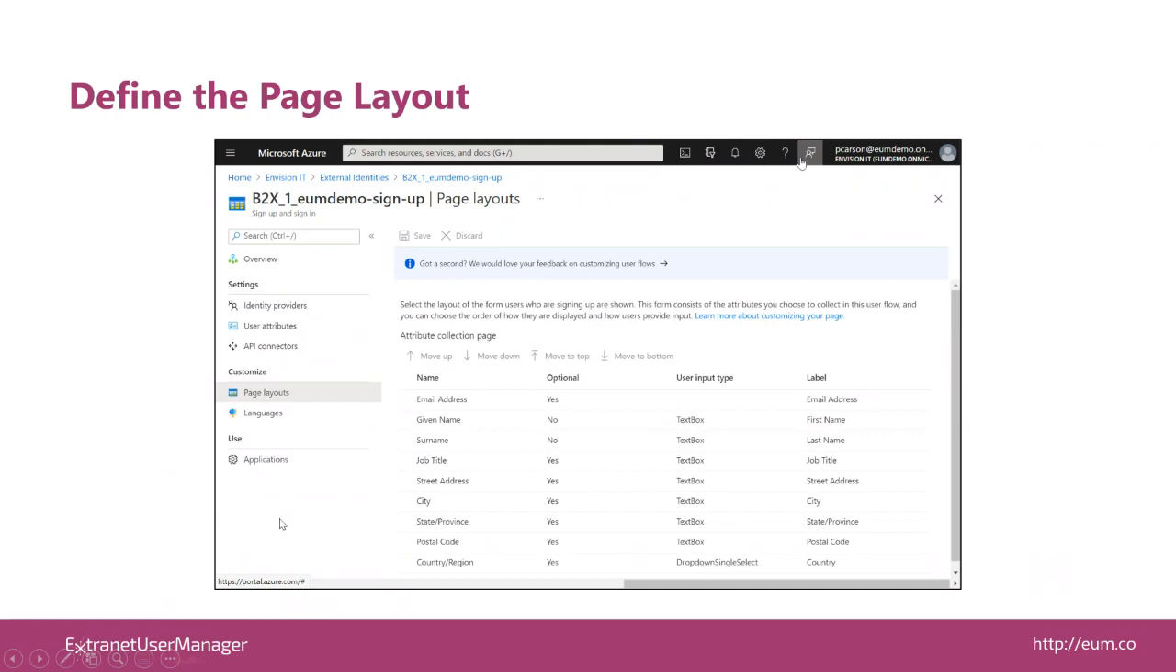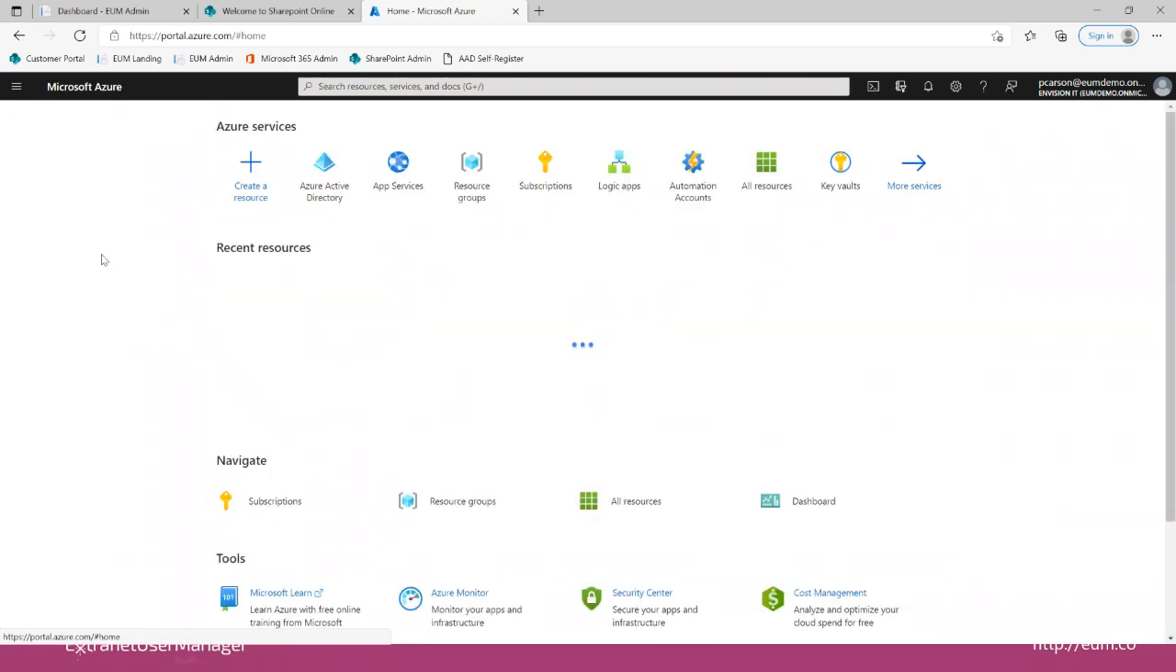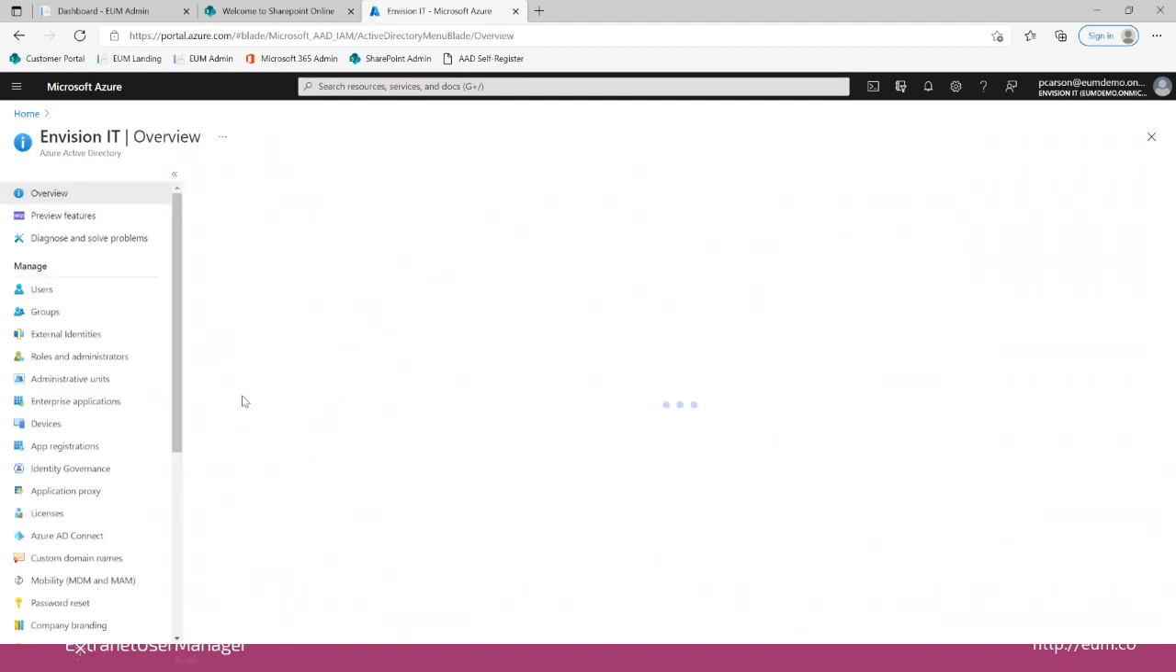Okay, so let's actually have a look at that in the Azure portal. So if I come back here, if I start at the beginning and I say, okay, I'm at the top of my Azure portal, I go into Azure Active Directory. And it's this external identity section here that we want to focus on. This is where all the new features are around this. So I click on that.